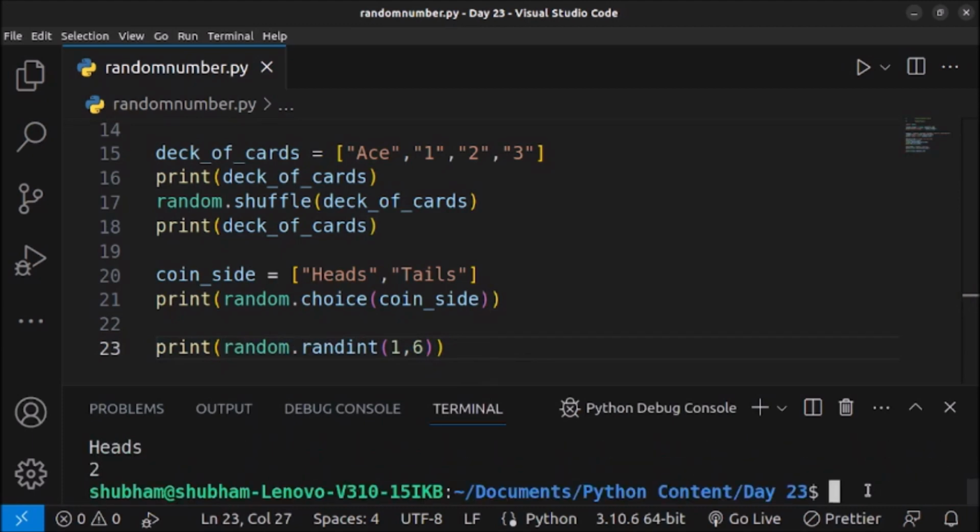So let's try it. As you can see, 2 is generated, now 4 is generated, now 2 is generated, 4 is generated, 5 is generated. So this is how you roll a dice.